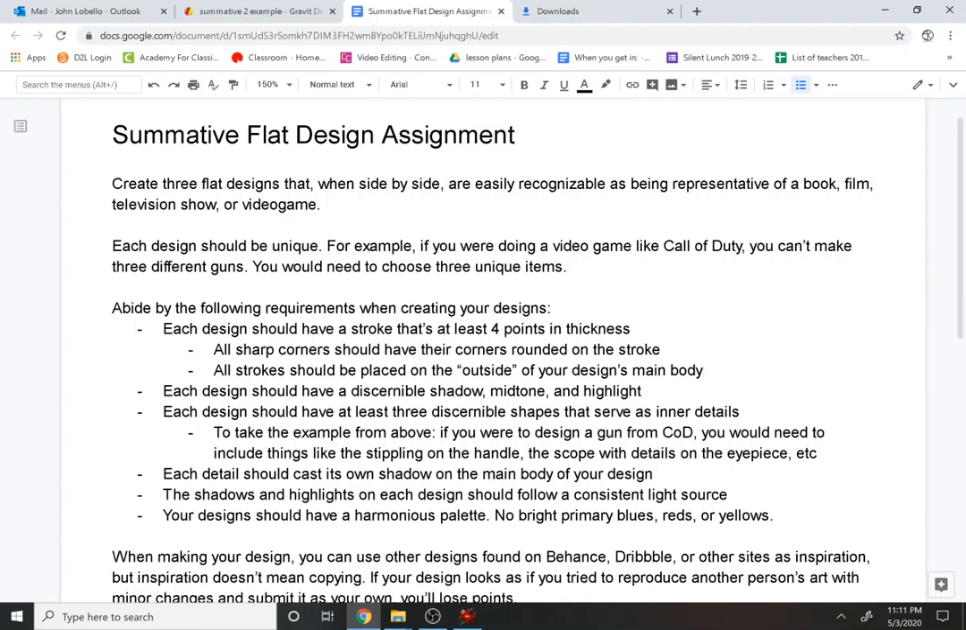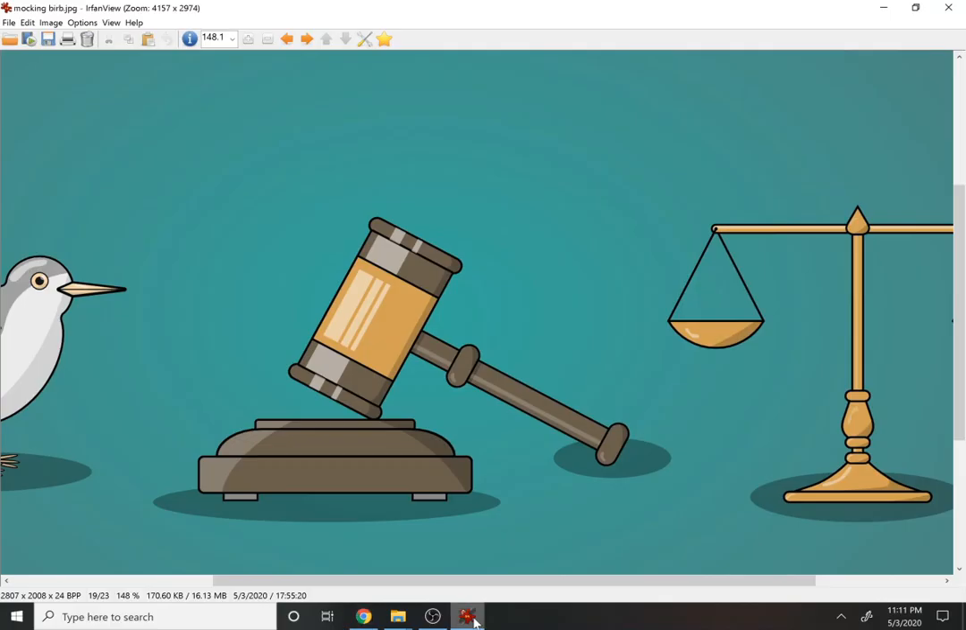So each design needs to have a discernible shadow, midtone, and highlight. Think in terms of creating that little shape. For instance, here we've got shadow, highlight, midtone. We've got shadow, highlight, midtone. I just did white with a bit less opacity. So even though this looks like it could be white, if you were to sample this color, these would be two different colors, even though they're both basically white. It would still be a different color than what we've got over here. So make sure you can do that.